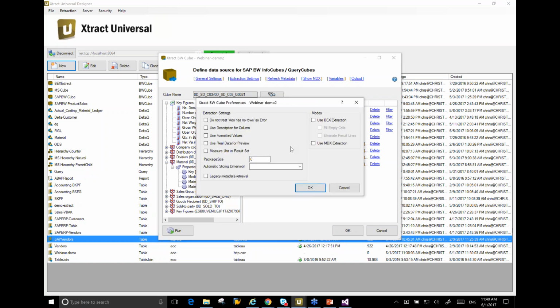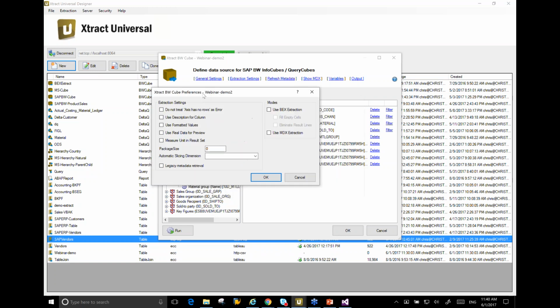And similar to what we saw on the table, you have extraction settings that are designed to help with performance, with some also being functional settings, you know, like instead of these cryptic technical names, you can include the more descriptive names for columns. And then these are performance related, where the tool allows you to optimize the extraction for memory and large data volume extraction.